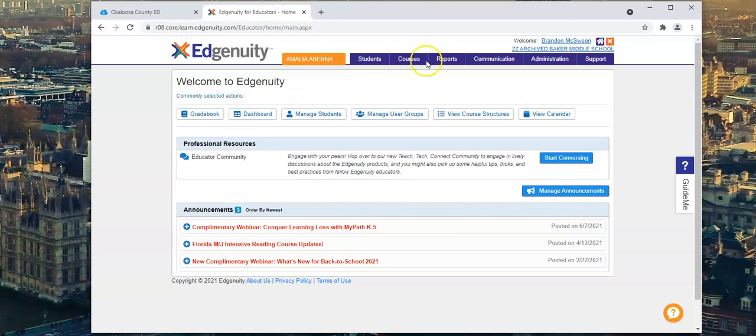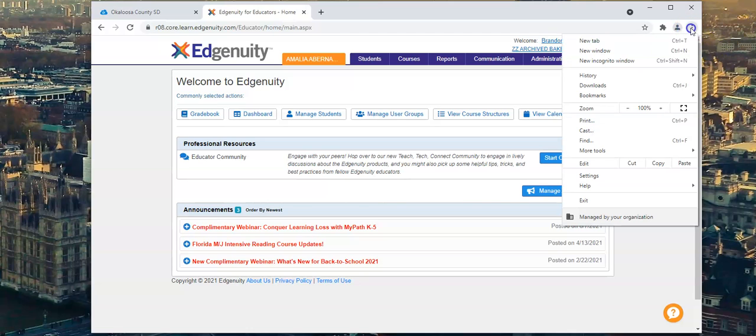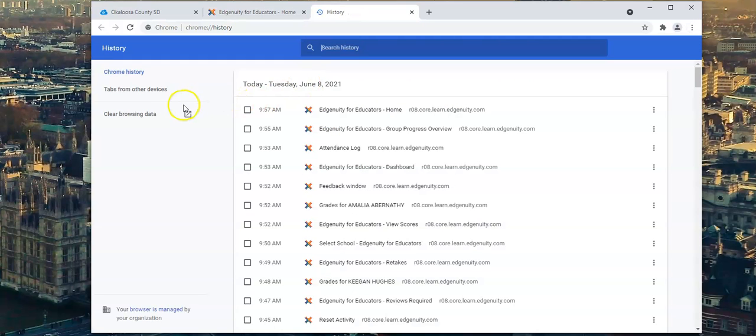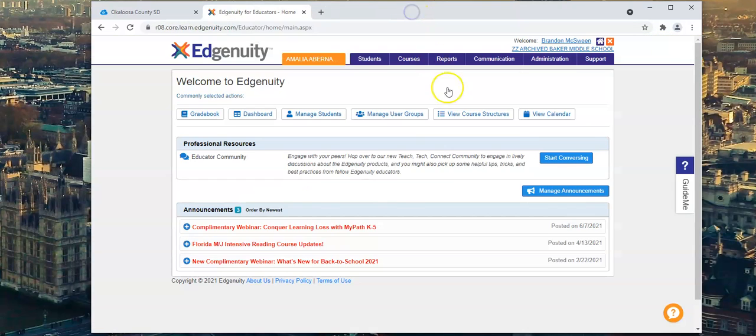And to do that, let me show you. Just go up here, three dots, click history, and then click history again, and clear that browser data. And then I would have them try it again. Most of the time, this will solve the issue. If a student was almost at the end, you can always just bypass that assignment and go on. Or you can email me, and what I will do is I'll go in as a student and try to figure out what the issue is.